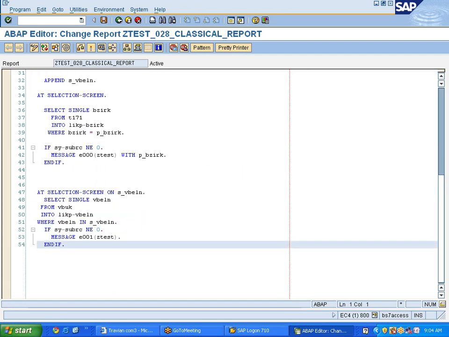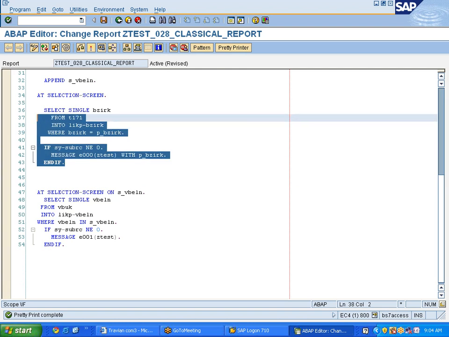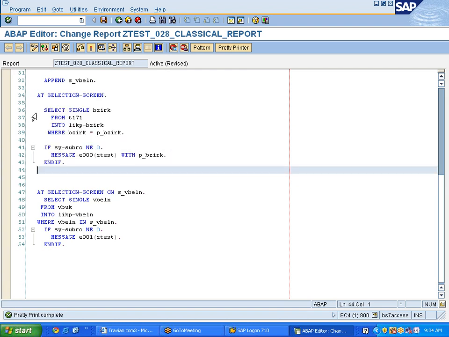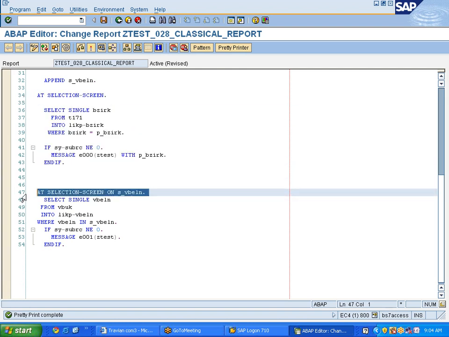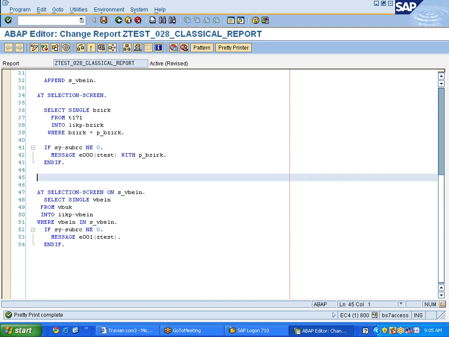So what is the difference between selection screen and selection screen on field? At selection screen event, you can write code for validating all the fields, whereas selection screen on field is particular to only one field. That is the difference. If you want to write validation for only one field, you can use selection screen on field name. This improves the performance. Whereas at selection screen, you can write the code for all the fields.